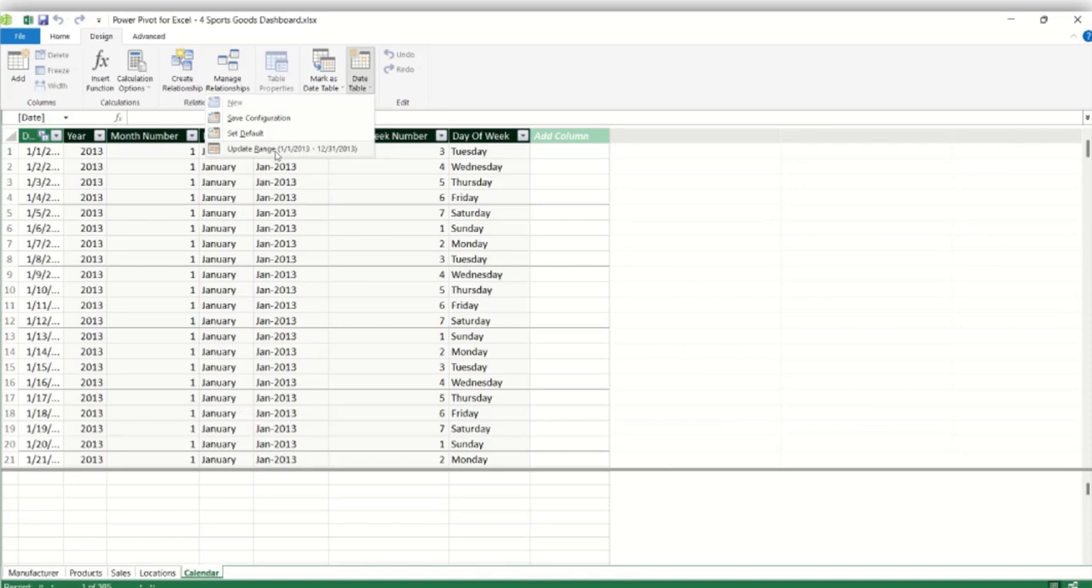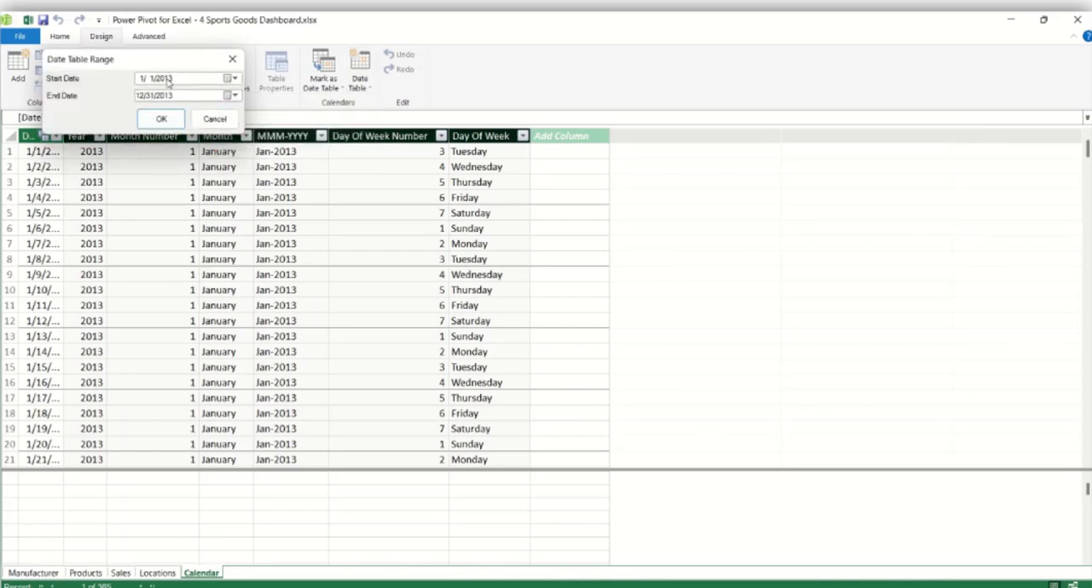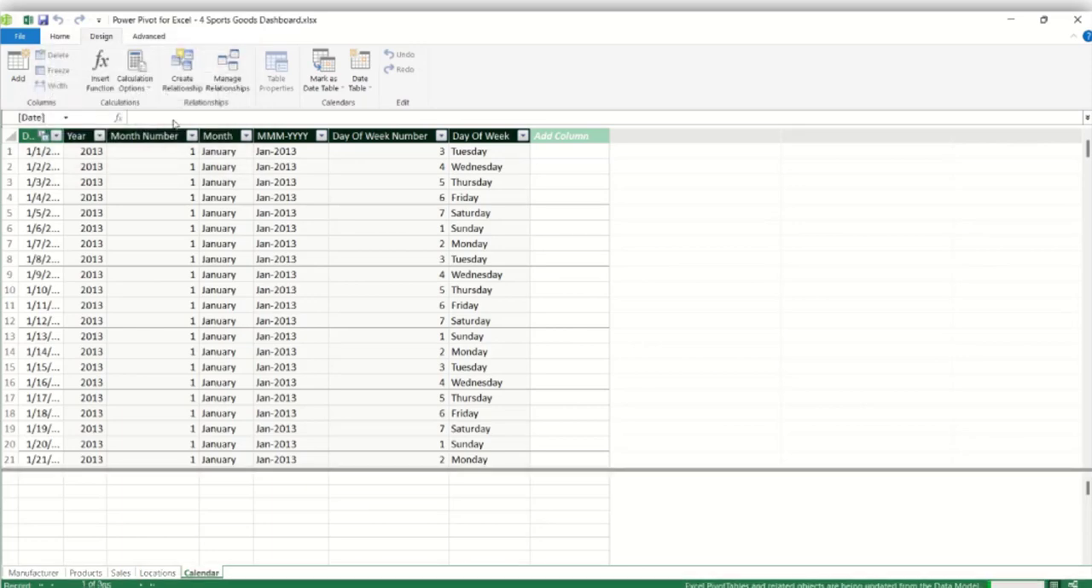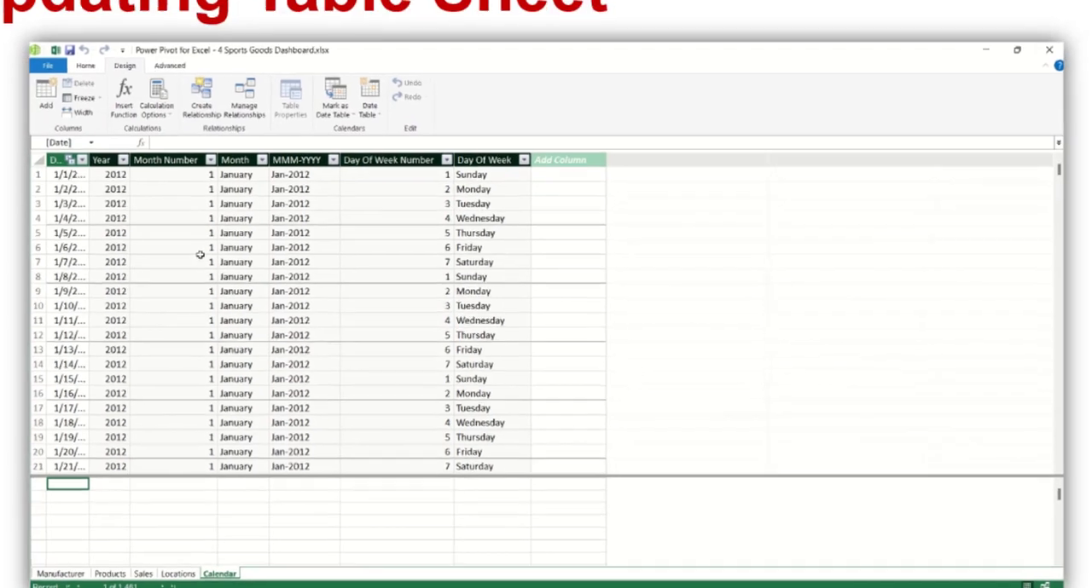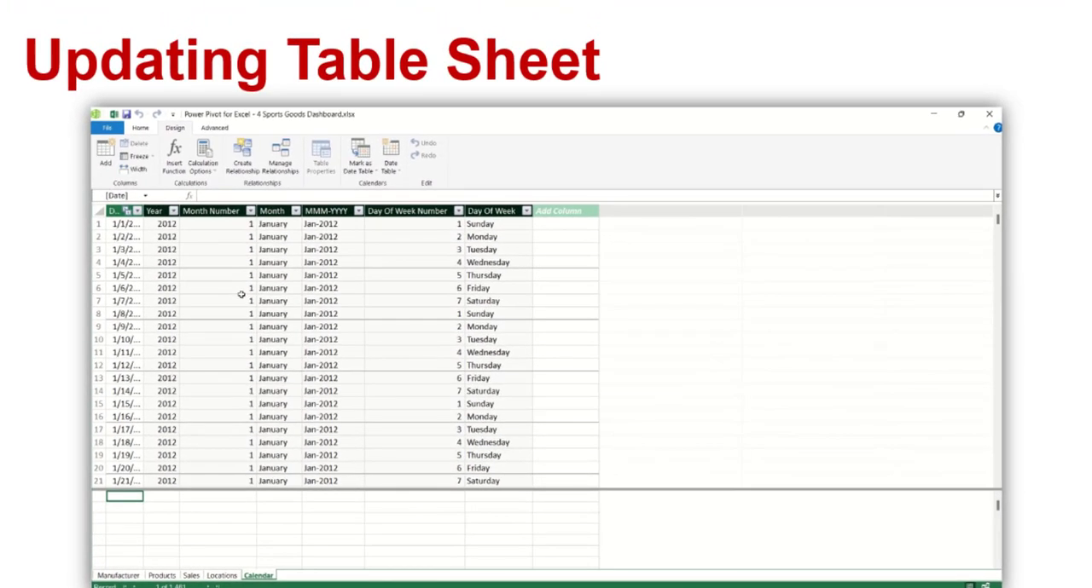That is actually showing the 2013 year date values. So click this update date value and type the start and end date, that is start from 2012 and end at 2015, and then click OK. And as you click OK, you can see the whole calendar table is updated.